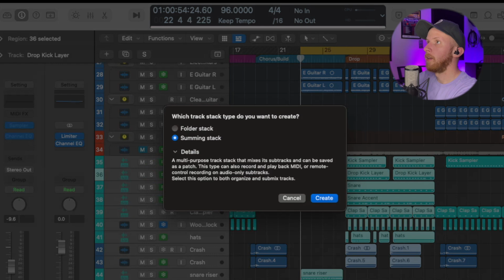Now it's going to give you two options, a folder stack and a summing stack. A folder stack is strictly for organization. It's going to put all the tracks into separate folders and allow you to collapse them and just keep them organized. A summing stack is actually going to send all those tracks to an individual bus, and it's going to allow you to make changes to that bus that will then affect all the tracks in that folder. I typically do summing stacks because it helps with organization, and if I want to make any adjustments, add a compressor or a reverb to an entire group, I'm able to do that.